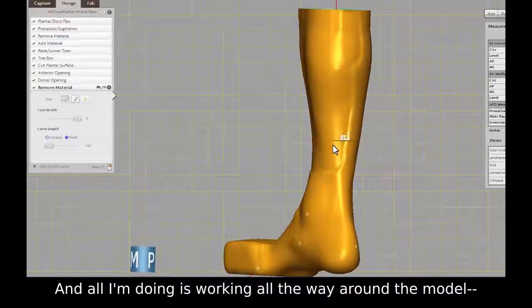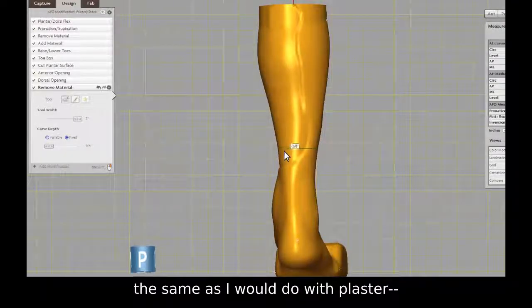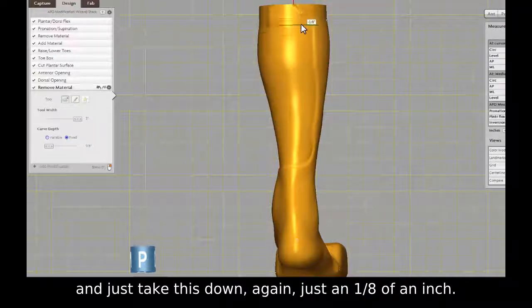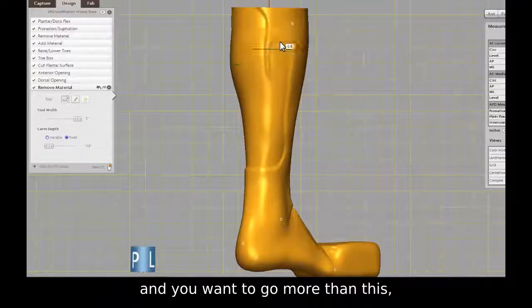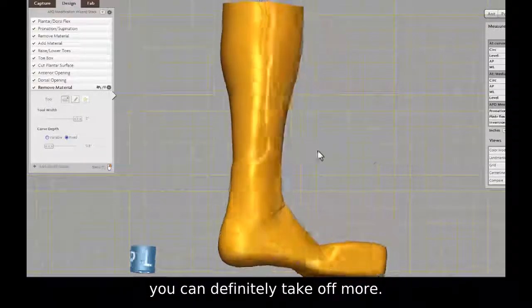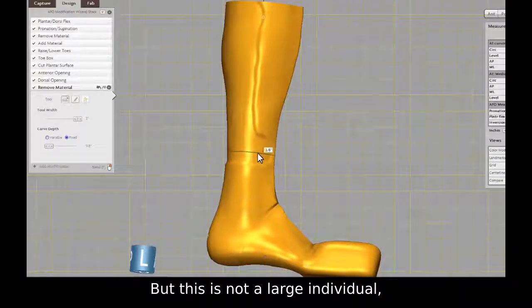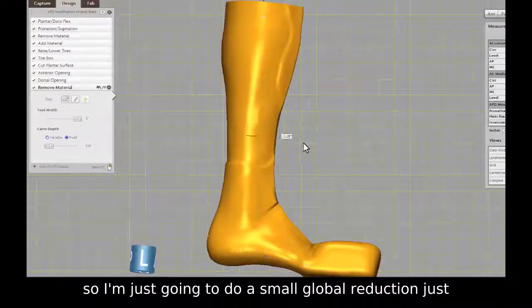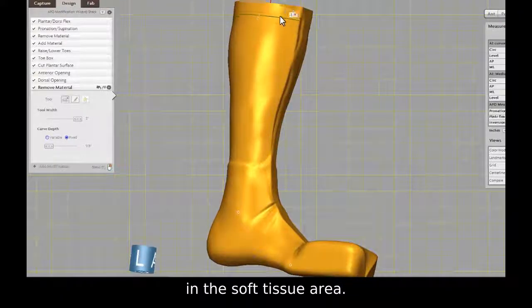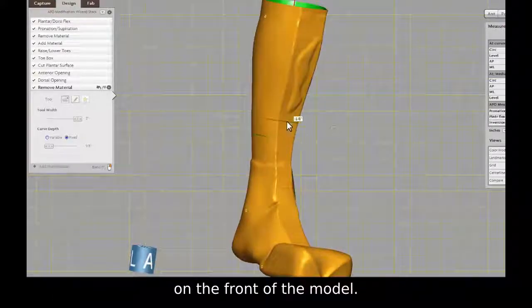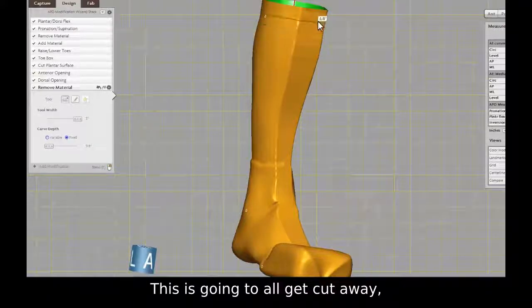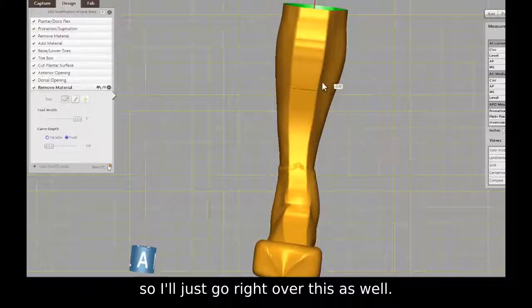And all I'm doing is working all the way around the model, same as I would do with plaster, and just take this down. Again, just 1/8 of an inch. Now if you have a fleshier patient and you want to go more than this, you can definitely take off more, but this is not a large individual, so I'm just going to do a small global reduction in the soft tissue area. I've already added the anterior opening here, this flat spot on the front of the model. This is going to all get cut away, so I'll just go right over this as well.